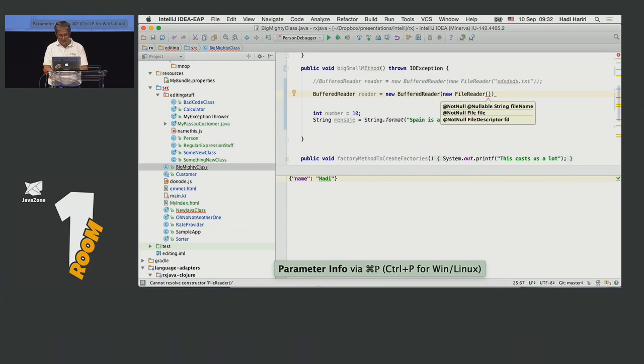It takes, so if I press, no, never mind, I'll show you in a second.